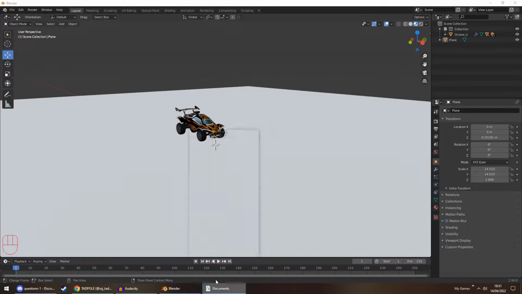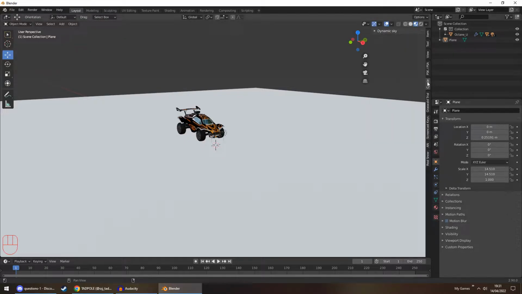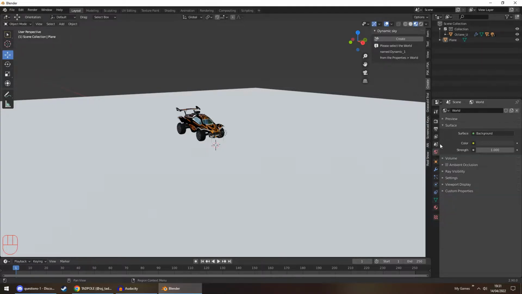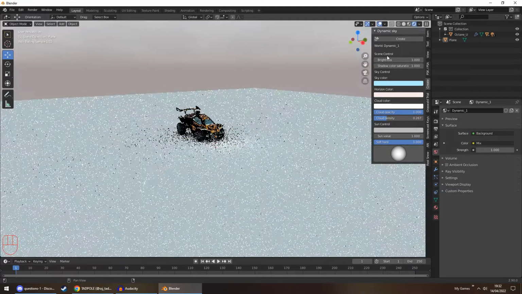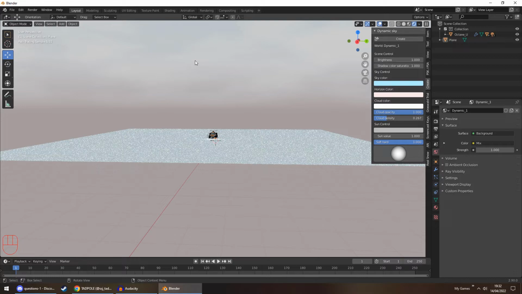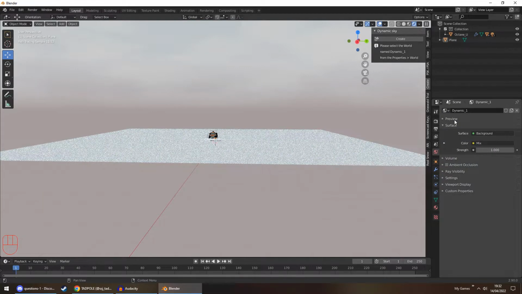Once you've done that, if you press N, it brings up this side menu. You have somewhere create, and then you have dynamic sky. So click the drop down, click create, and then it says from the world properties or from the properties to world. So what you want to do is come down to the world properties and then hit the drop down and select dynamic 1. So now you've got a whole list here. If I go into rendered view, this is what it looks like. You've now got a sky. If I was to change it back to world, this is what we had. Dynamic 1, this is what has been generated.